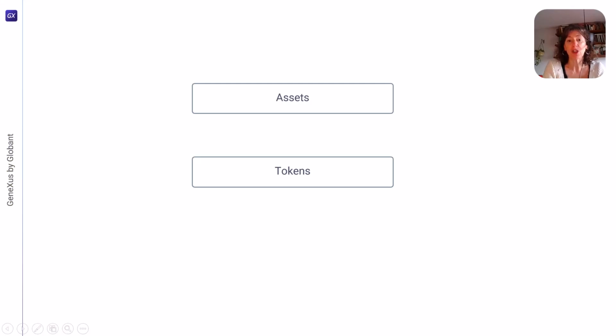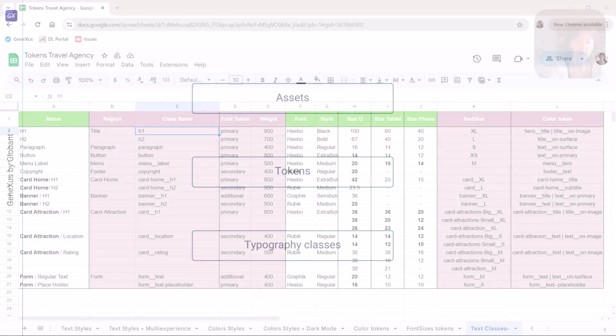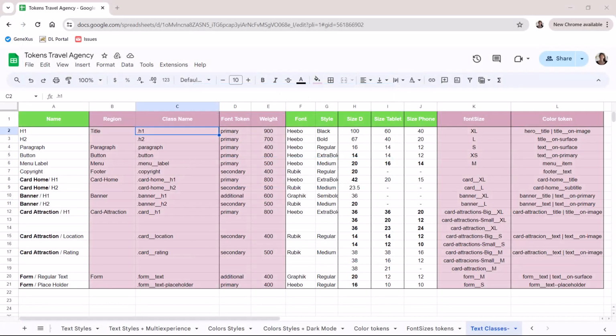Once we've entered the assets and defined the tokens for the DSO, what's left to do before implementing each screen is to enter in the DSO the classes corresponding to the typography styles. In this spreadsheet, we had them identified together with the font family tokens and the weight, font size, and color tokens of each one. But this isn't enough. We'll have to go to Figma to copy the CSS properties and replace them as appropriate.